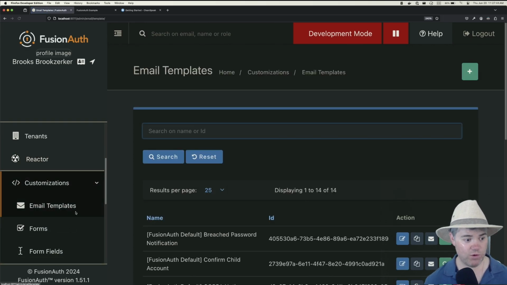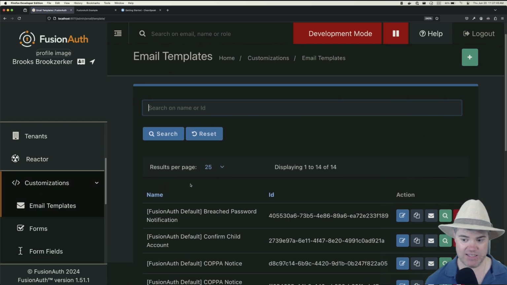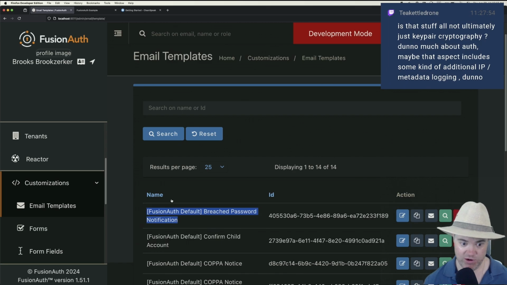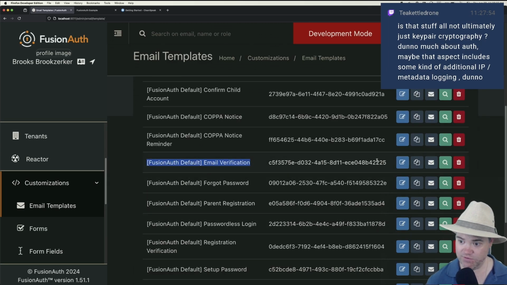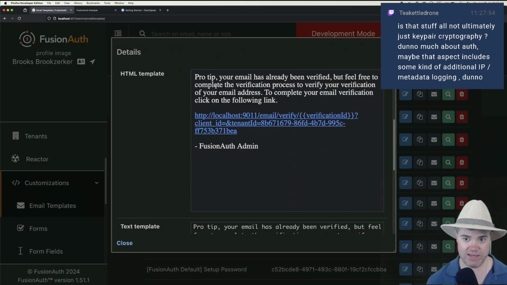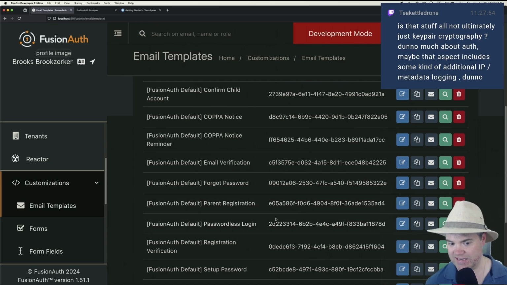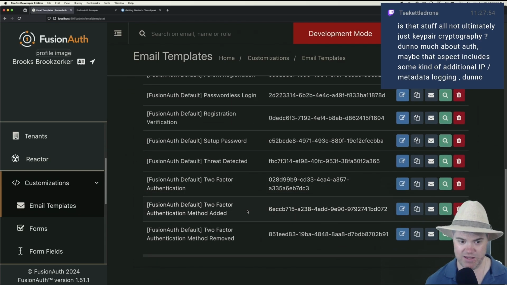Customizations. Okay, so here's where we can say, okay, we have email templates, and we would never be able to get the breached password notification because that is one of those advanced features that we don't get in the community edition. But in the email verification form, we can take a look at that. And this is what it looks like. And we can just change it ourselves, which I don't know if I like that default one, but it's something we can play around with.